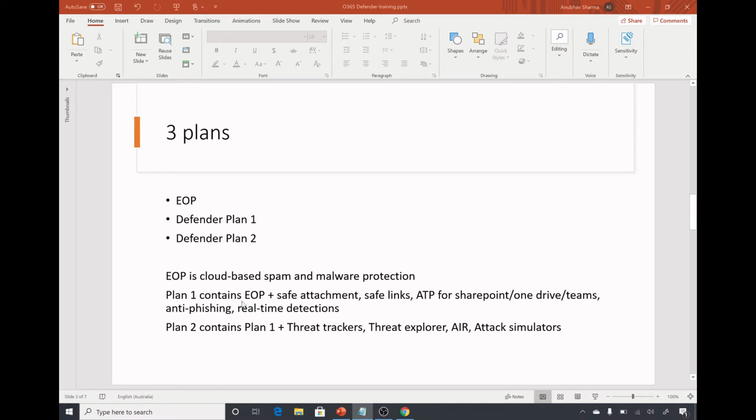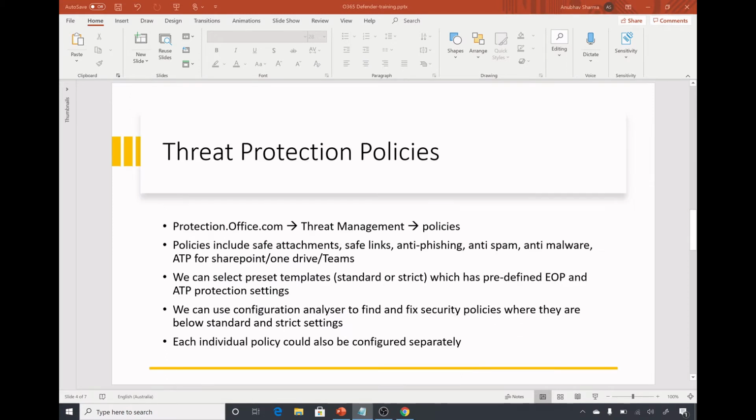For example, Plan 1 contains EOP plus safe attachments, safe links, ATP for SharePoint, OneDrive, Teams, anti-phishing, and real-time detection. Plan 2 contains everything in Plan 1 and EOP, plus threat trackers, threat explorer, automated investigation and response, and attack simulators.